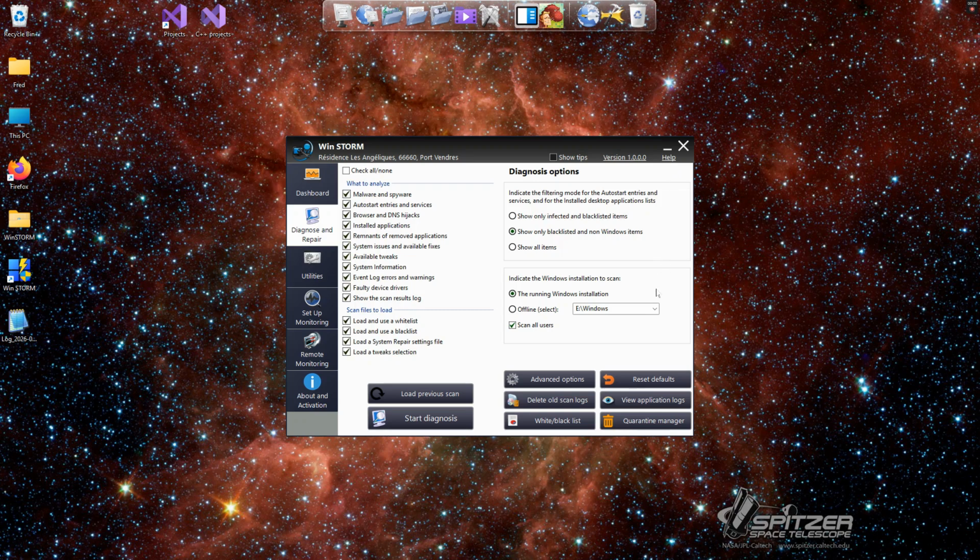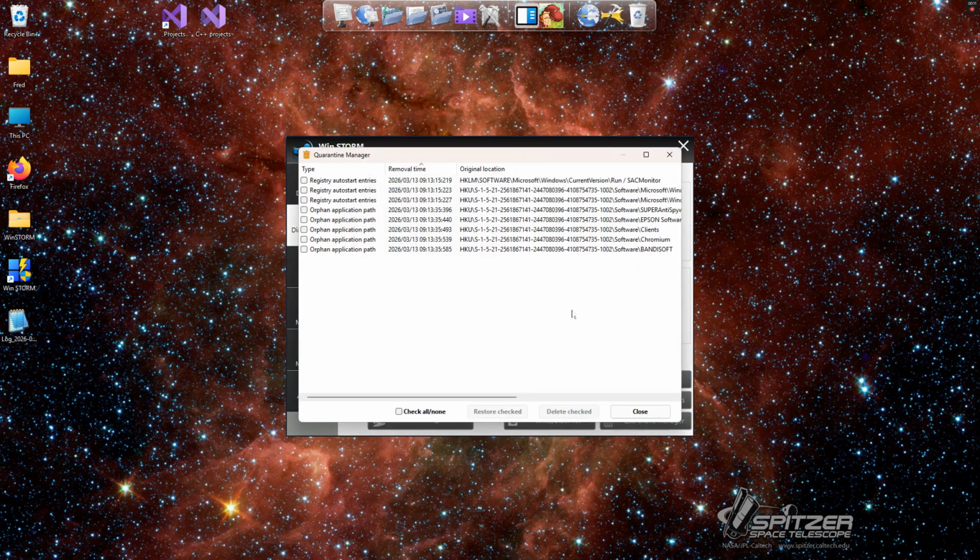And to finish the tutorial about the Diagnose and Repair page, let's have a look at the Quarantine Manager. The Quarantine Manager lets you restore or permanently remove file objects and registry entries you have previously deleted from the System Scan module. Tick in the list the items you want to restore or permanently delete. You can click Check All None to help you with the selection.